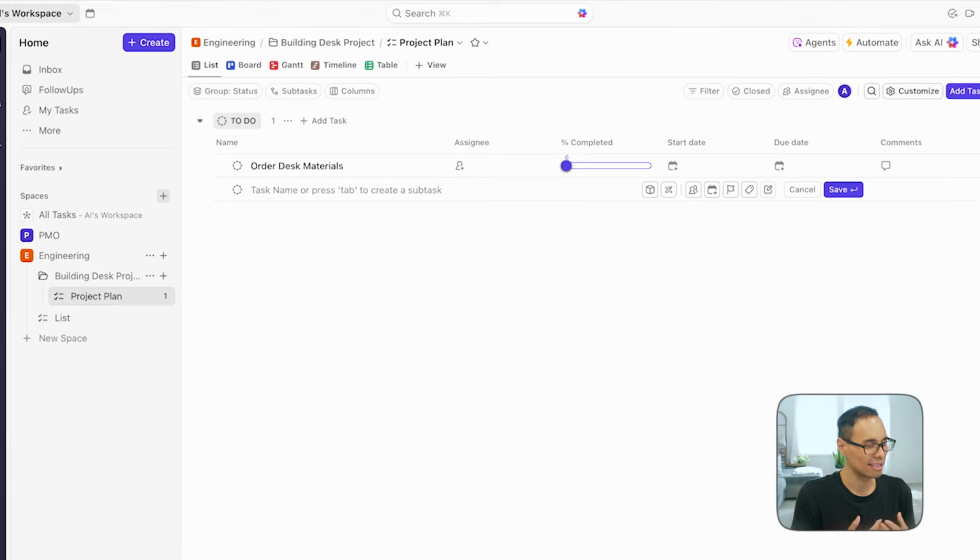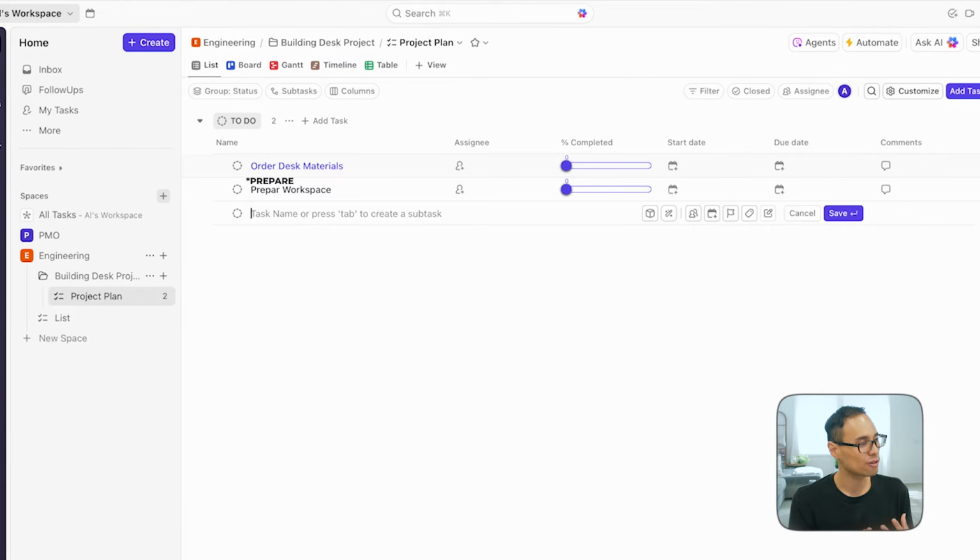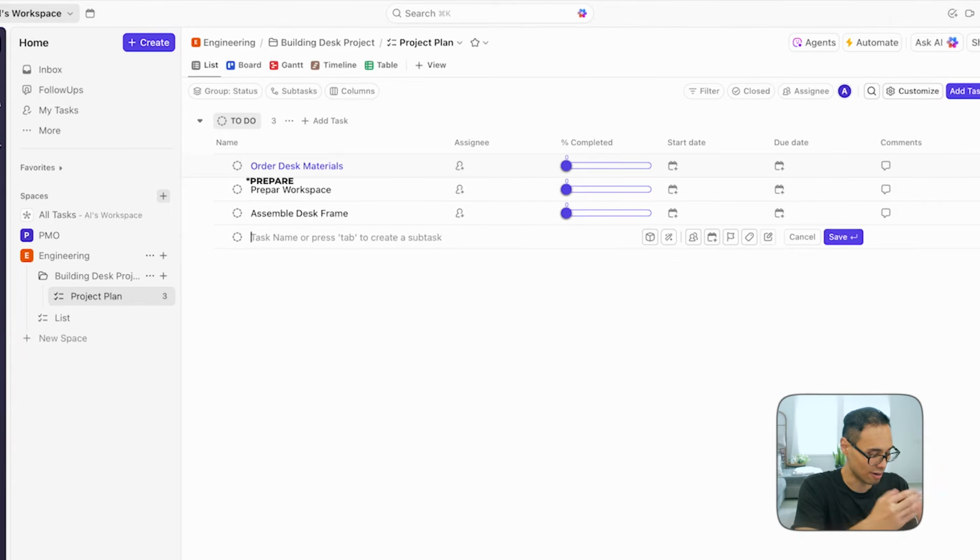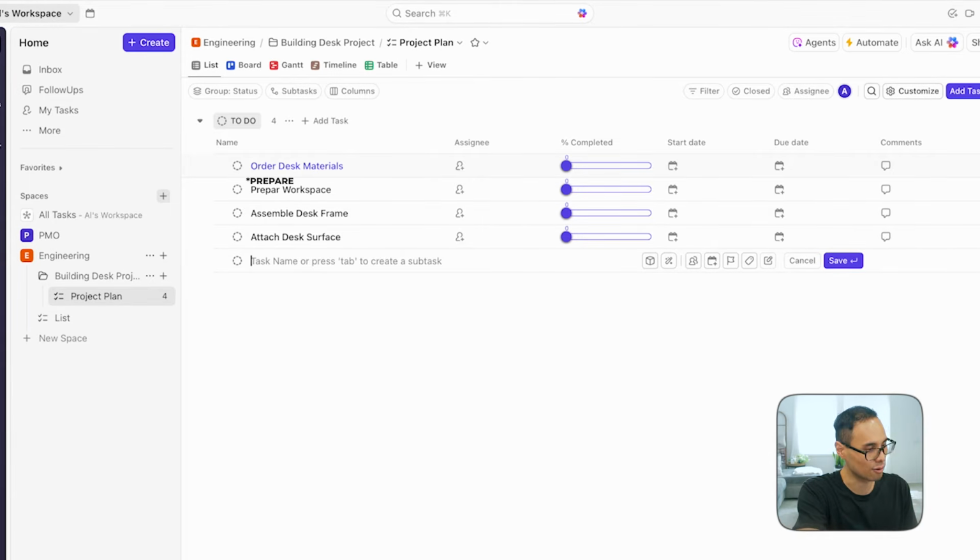The second task, let's say it's prepare workspace. So let's type that in here, and then we'll press the return key. For our third task, let's say that it's for assembling the desk frame. So let's type that in here again. For our next task, after you assemble the frame, you probably have to attach the desk surface. So that will be our next task. And then our next task, of course, has to be to install the drawer and storage units.